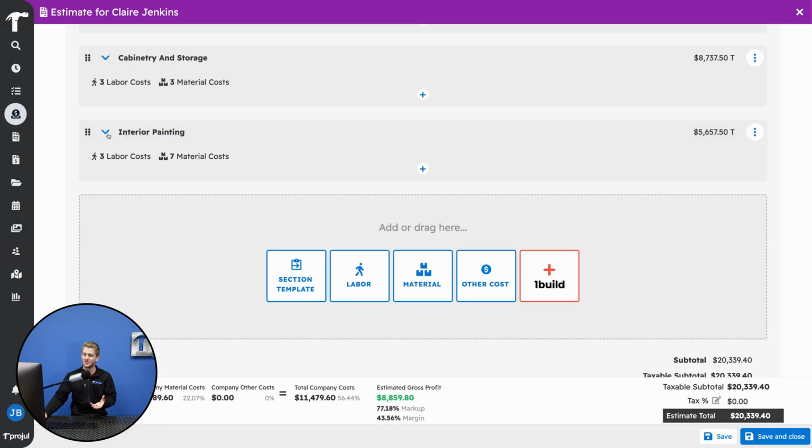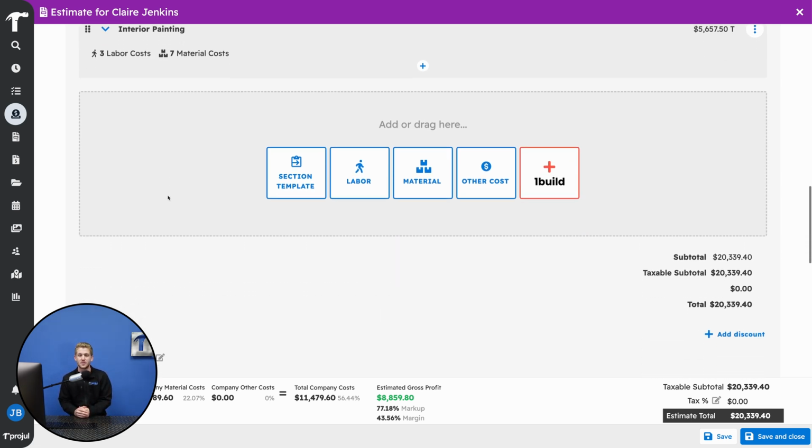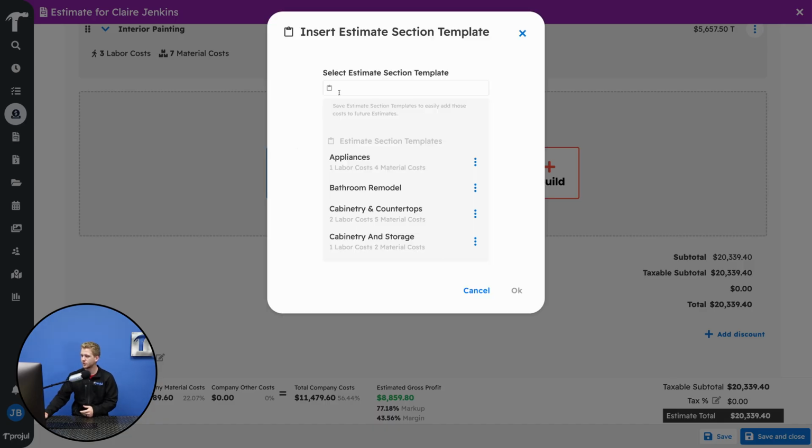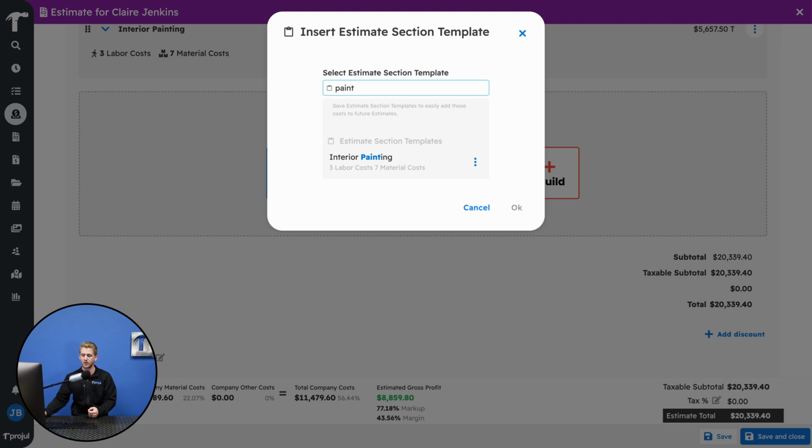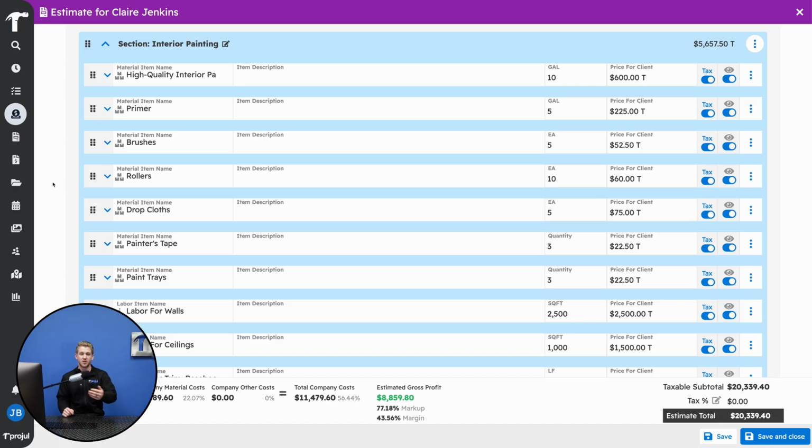Now this section is saved for future use, so if I wanted to add this to another estimate in the future, all I have to do is scroll down to the description and pricing section where I would normally select a labor, material, or other cost item. I'll click Section Template, search for the name of the template I would like to bring in, select it, and then press OK. And now the section with all of its line items is now brought in.